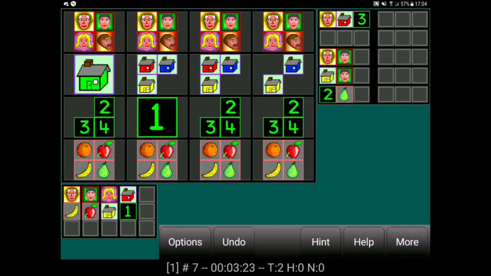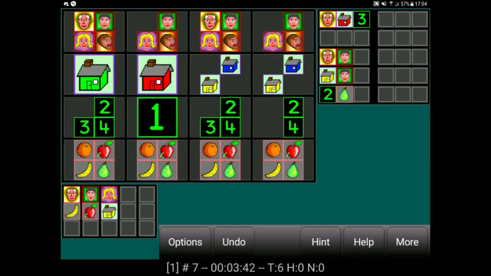So now, let's see. The 1 goes with the red house. Hey, look at that, this clue right there. The 1 goes with the red house. So get rid of that, and now I know where the red house is. And the old guy and the 3 have to be near the red house. So the 3 can't be here, the old guy can't be there. And there we go. I'm not quite done with that yet because I still need to remember that the old guy and the 3 don't go in the same column.